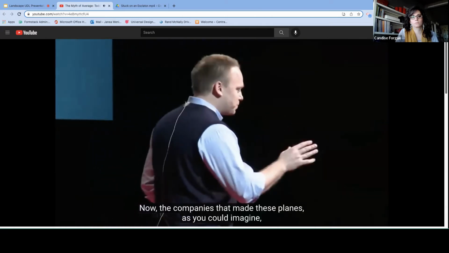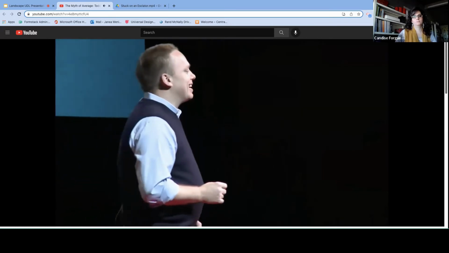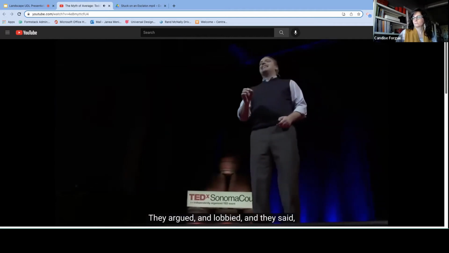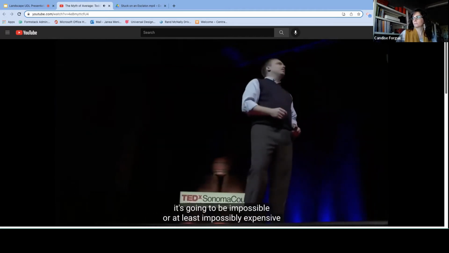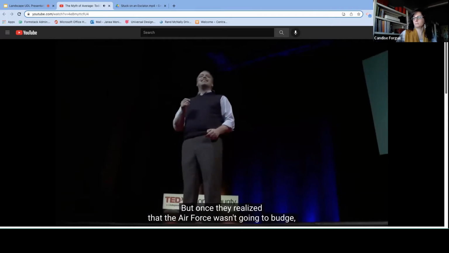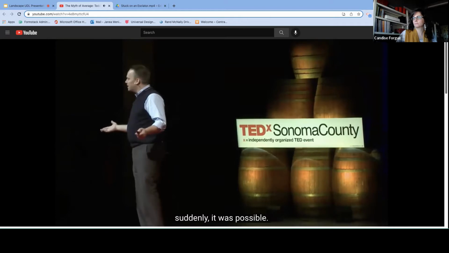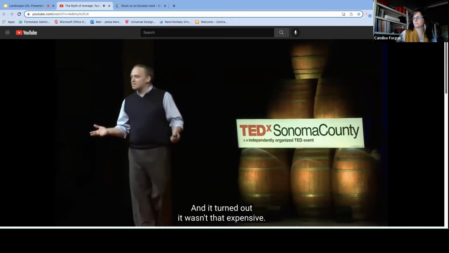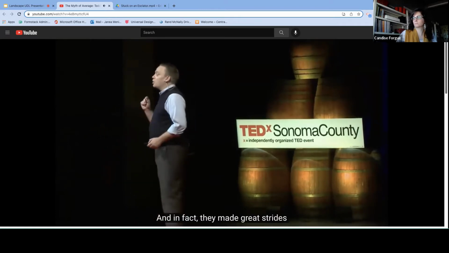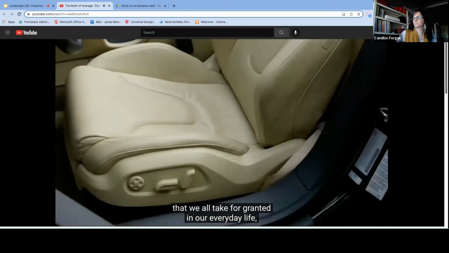Now, the companies that made these planes, as you could imagine, weren't happy, right? They argued and lobbied, and they said it's going to be impossible, or at least impossibly expensive, to build a flexible cockpit. But once they realized that the Air Force wasn't going to budge, suddenly it was possible. And it turned out it wasn't that expensive. And in fact, they made great strides, leveraging simple solutions that we all take for granted in our everyday lives, like adjustable seats.